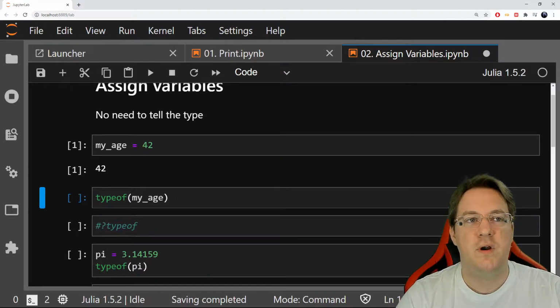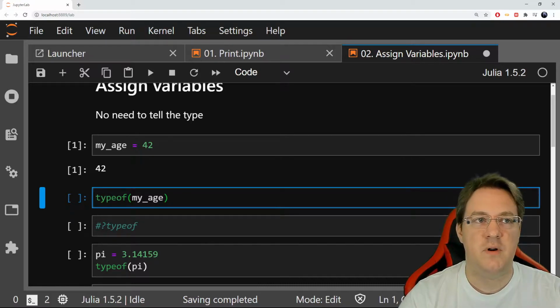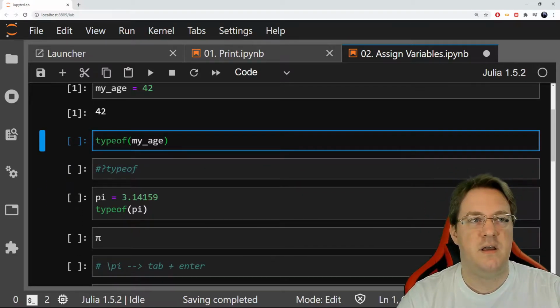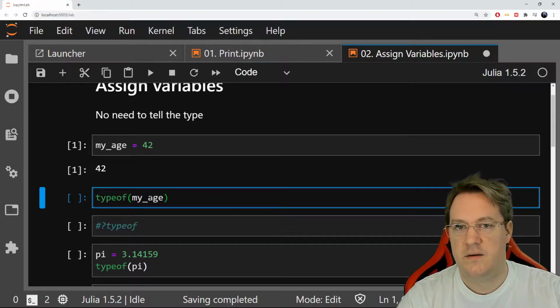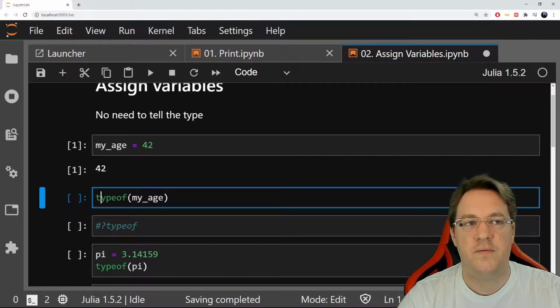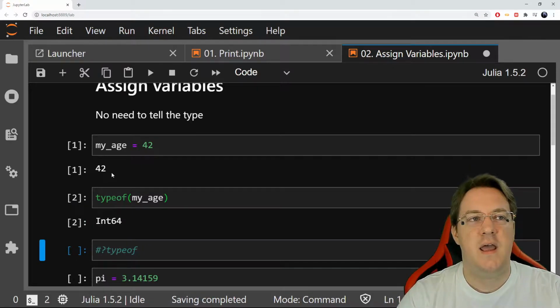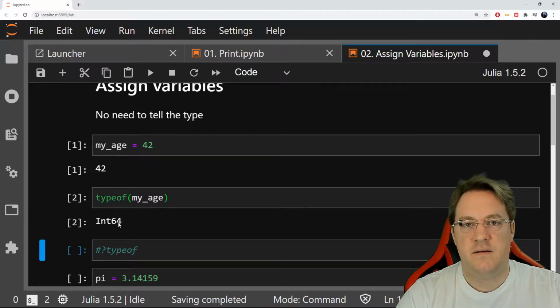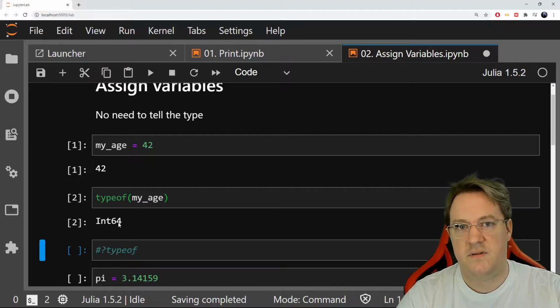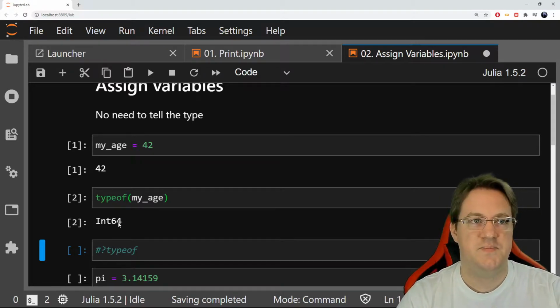Now, if I want to look at the type of a variable, it's not exactly like in Python. Here you will not do type and the variable, you will do typeof, then brackets and the variable. When I do that, it tells me my age is an Int64. That's the type of the variable my age.